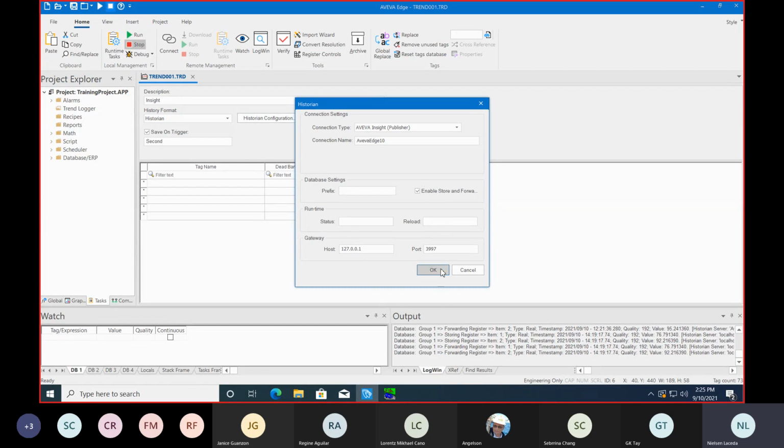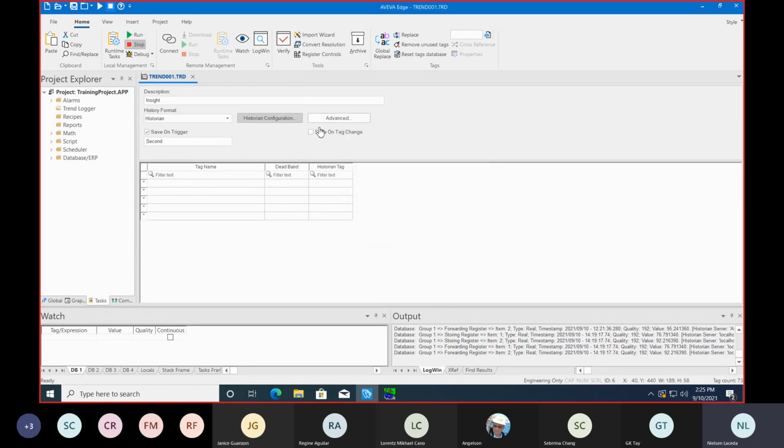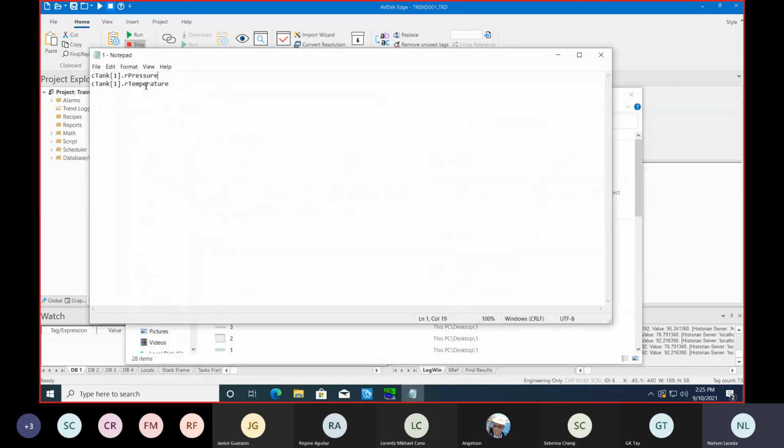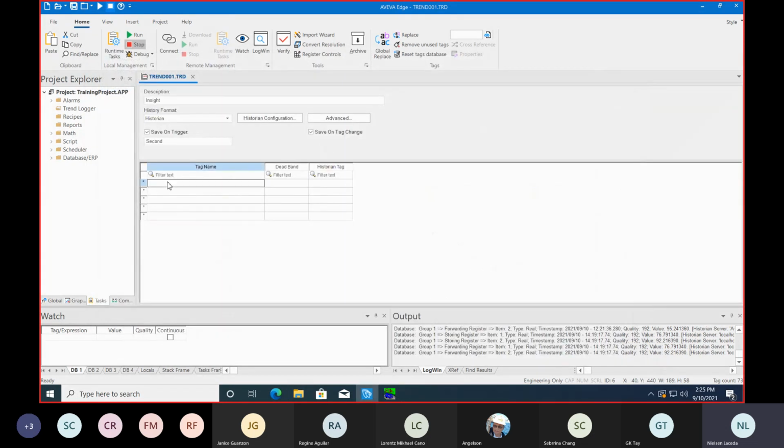AVEVA Edge 10, then configure, then after that, click OK. Then for the second time around, we're going to add again the data points we want to see in the AVEVA Insight. As for me, I'm going to use again the 2 data points that we use in the historian.